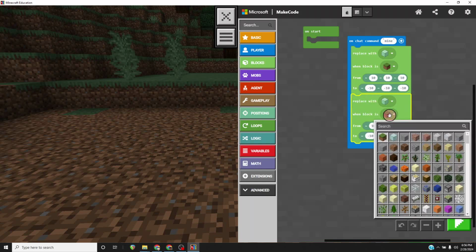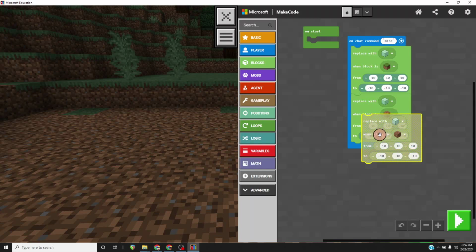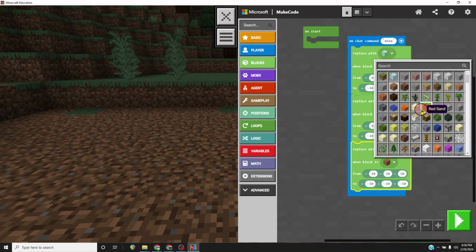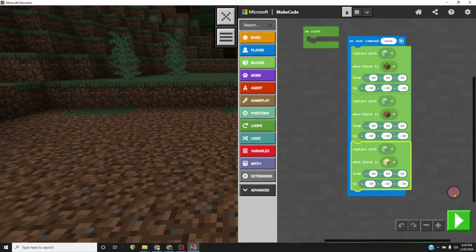Let's change this block right here to dirt. That's granite, that's dirt. You see where it is? Dirt, duplicate it again. Put it down here, and let's make this one sand. Here's my regular old sand. Here we go. Now let's run this again.